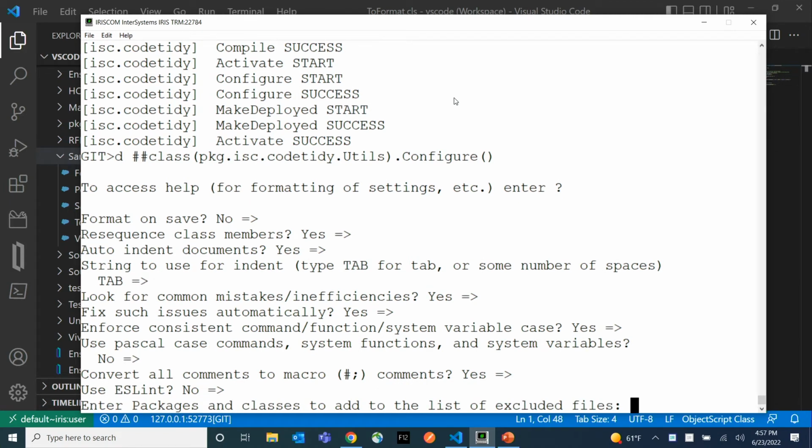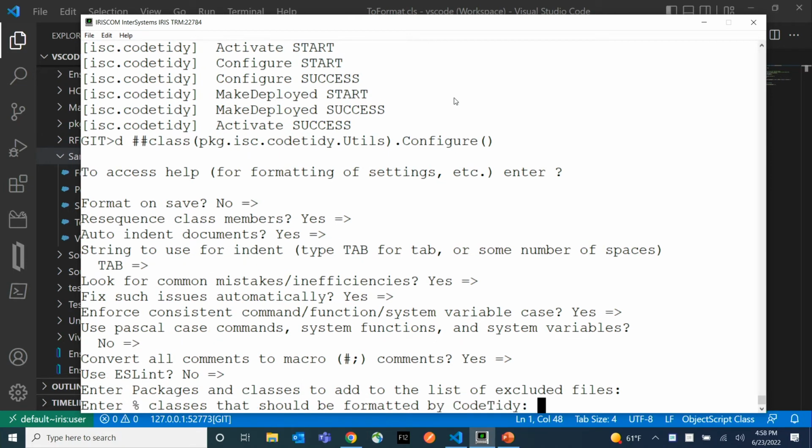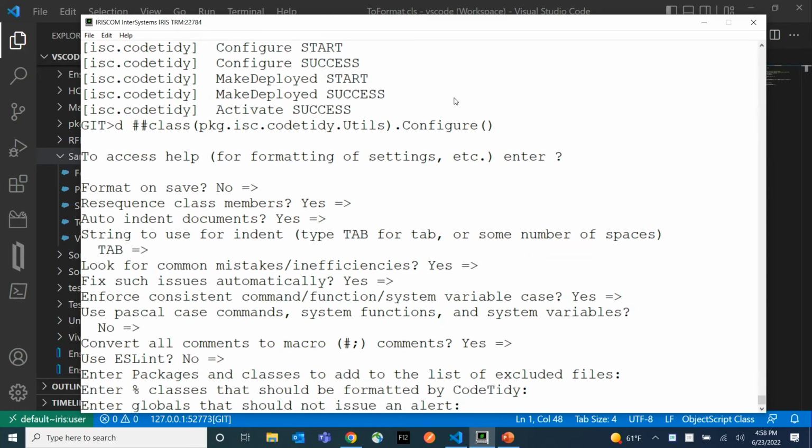And you can configure packages and classes and % classes. Packages and classes not to format, % classes to format. For example, if you have %z classes, normally those would be ignored, but you can say, I actually do want to format these. And then we will generally issue a warning if you're doing direct global references, but maybe there are a couple globals that you'll reference directly, like a temp global. Well, best avoided, but for some applications, there may be some of those that are so entrenched that you don't want to go changing it, so you can configure an exclusion list here.